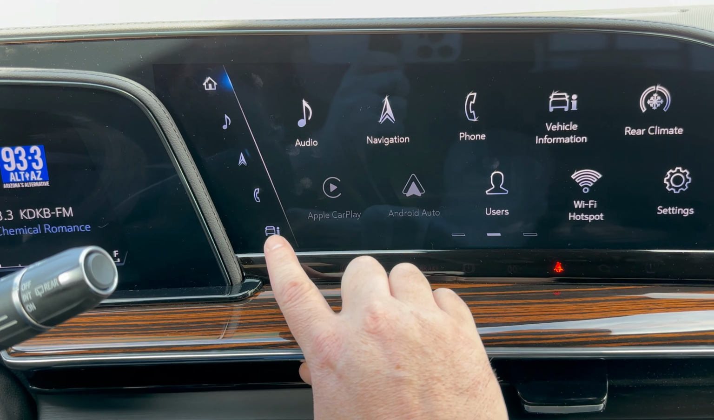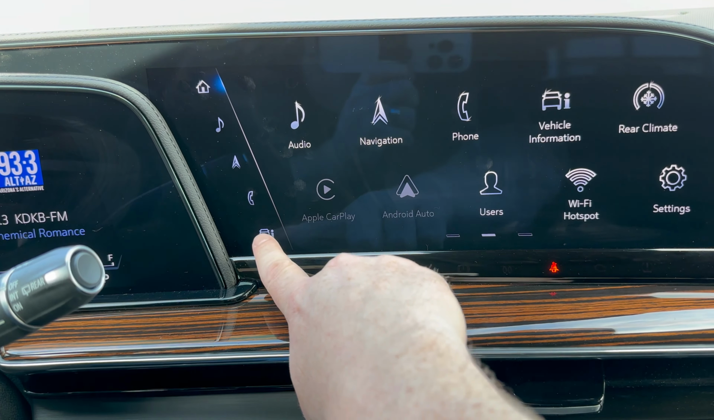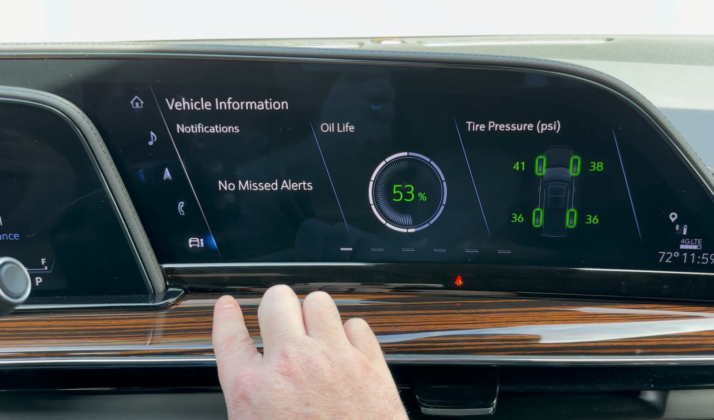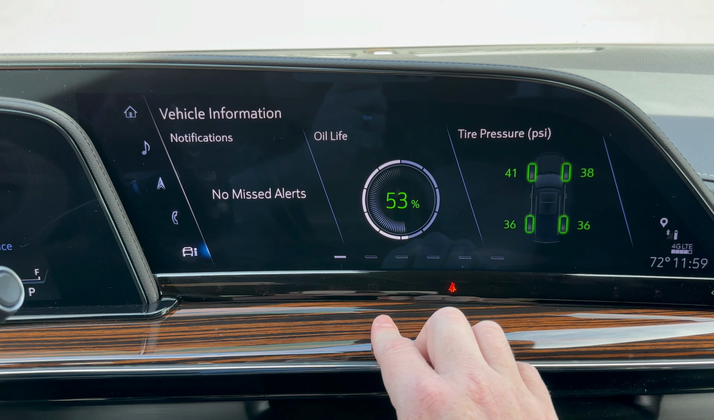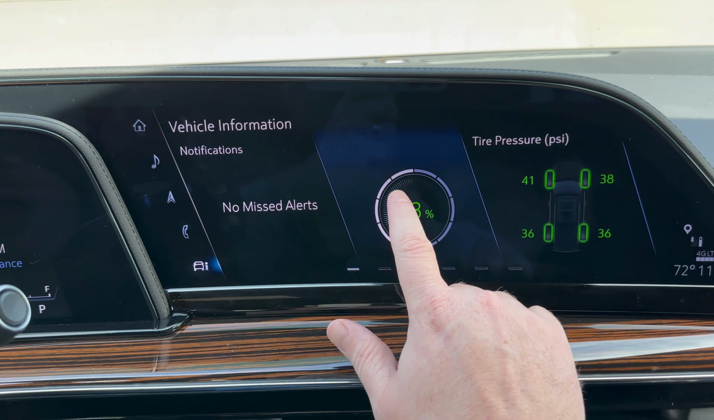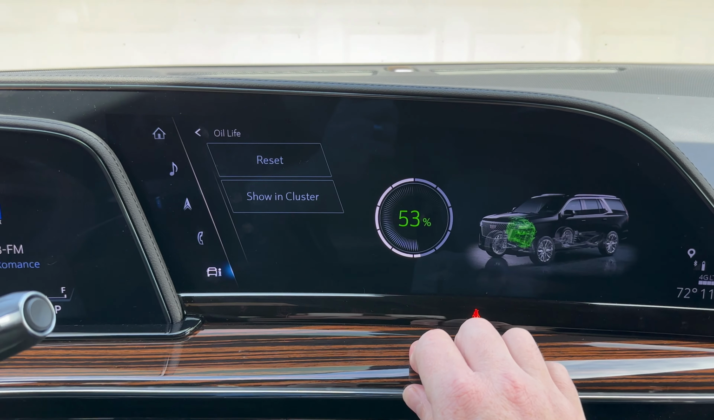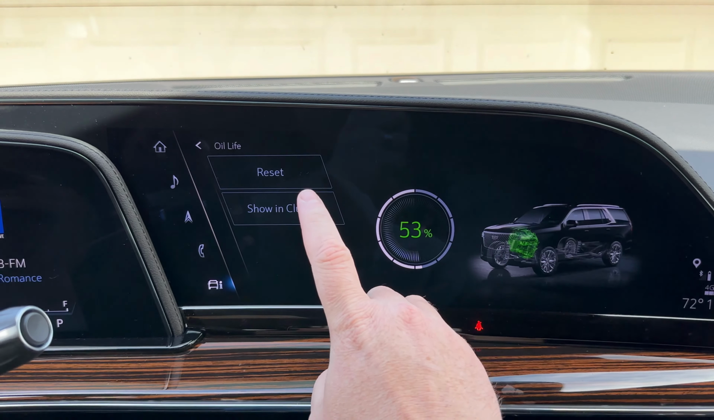And we're going to click the vehicle information button right here. And that's going to take us to the vehicle information screen. And we see our oil life percentage right here. Go ahead and click on that. And then once it brings us to this screen, we'll click reset.